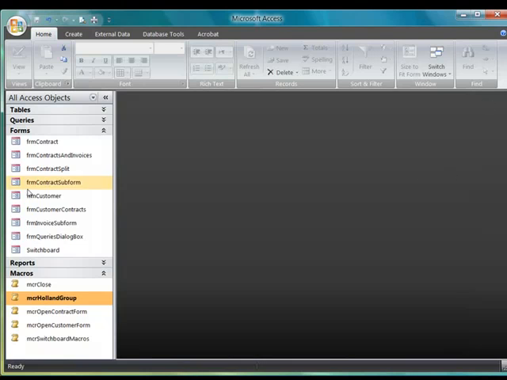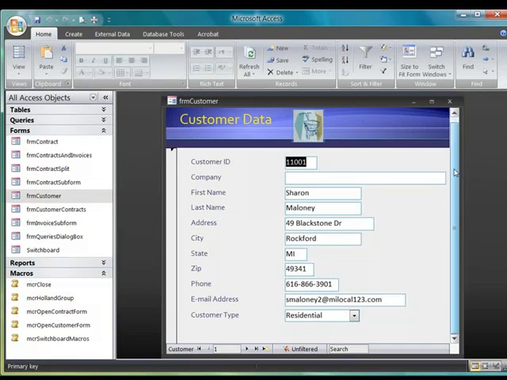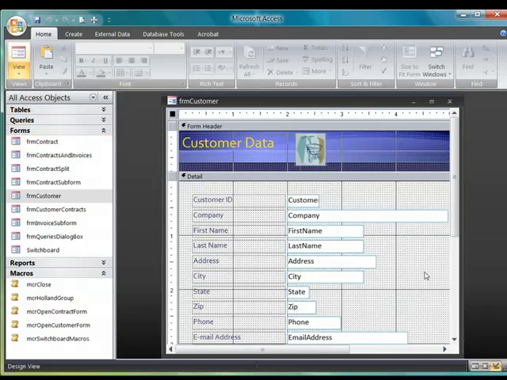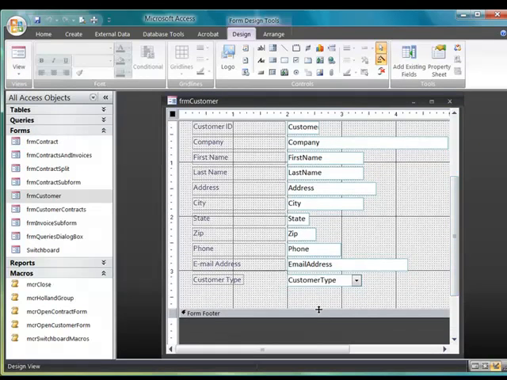Now to test this out, I'm going to open up a form, just any form basically. Here I have the customer data, and I'm going to switch to Design View. And move down to the bottom of that form. I'll make sure I have some room down here.